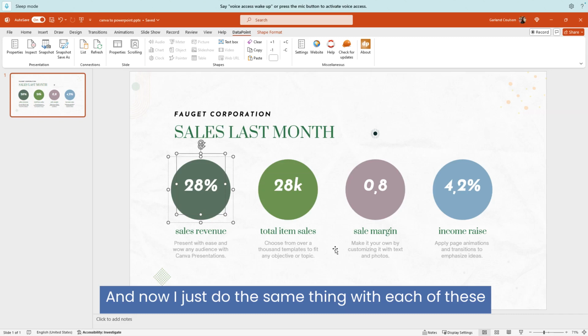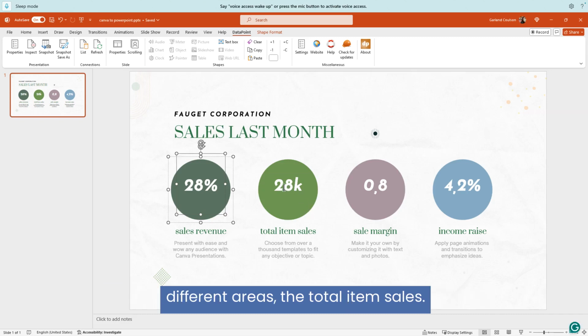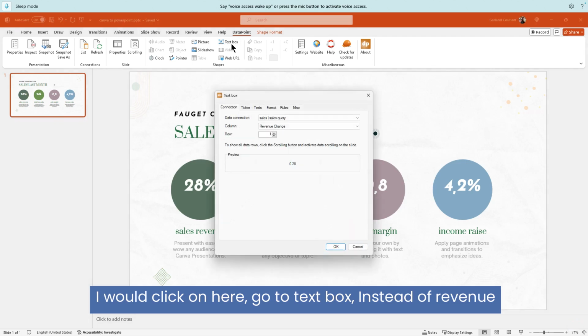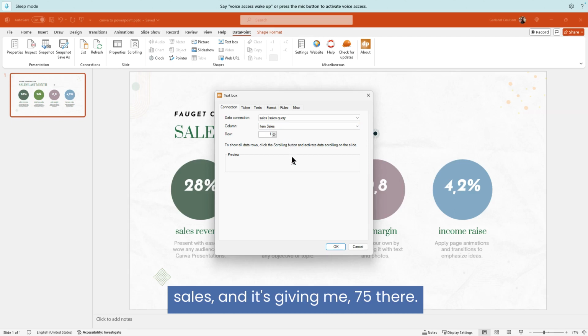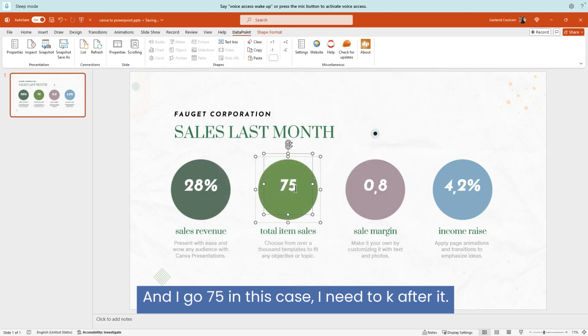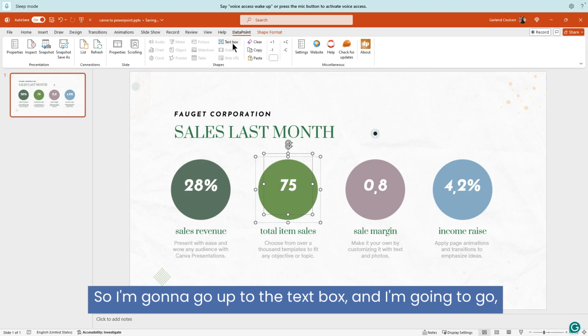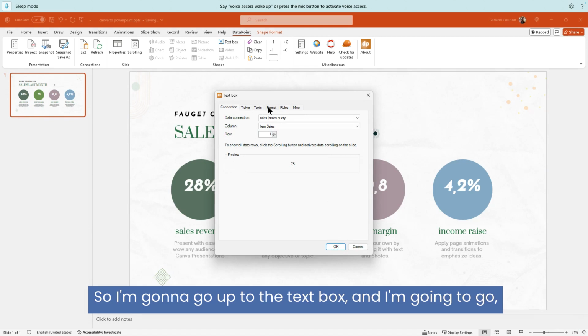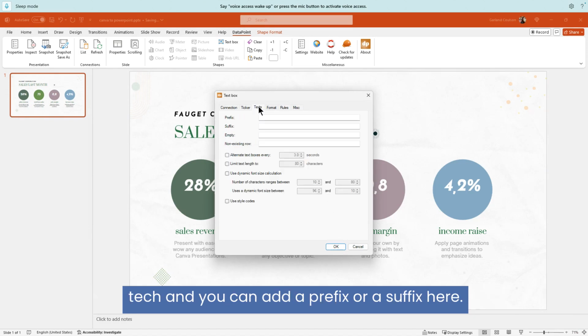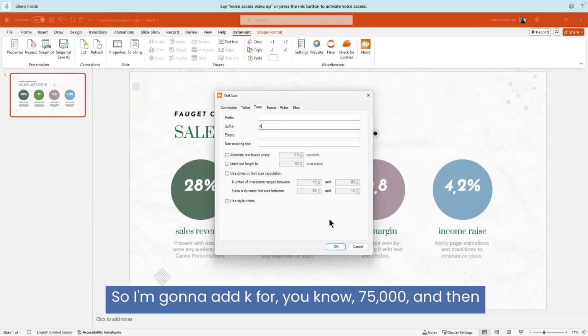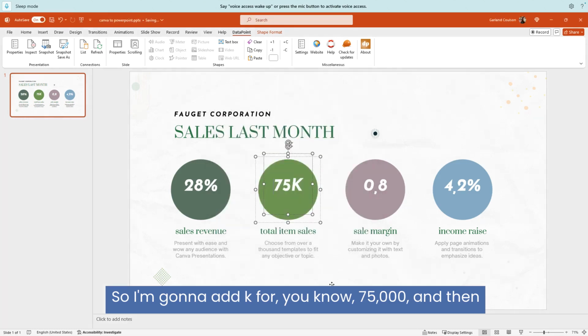And now I just do the same thing with each of these different areas. Total item sales, I would click on here, go to text box. Instead of revenue change, I would go to item sales, and it's giving me 75 there, but in this case I need the K after it. So I'm going to go up to the text box, and I'm going to go text, and you could add a prefix or a suffix here. So I'm going to add K for 75,000, and then that's done.